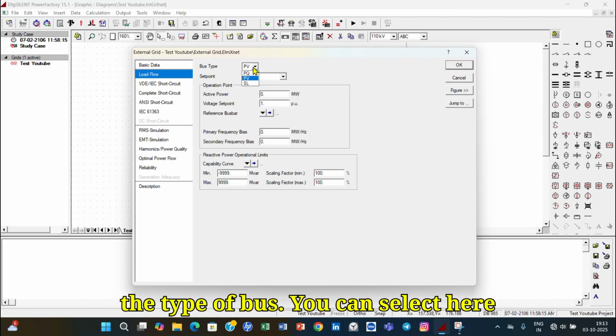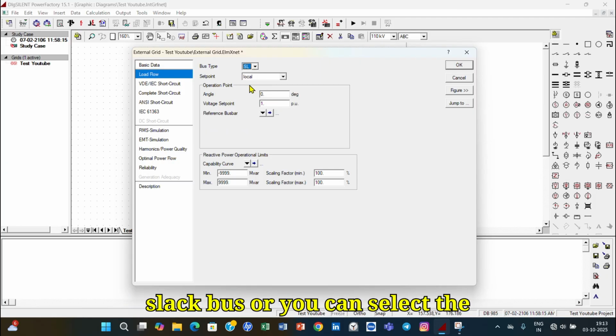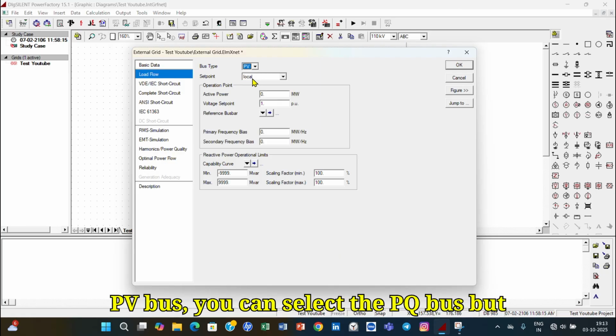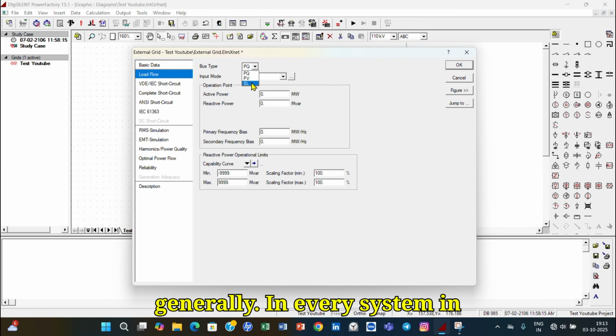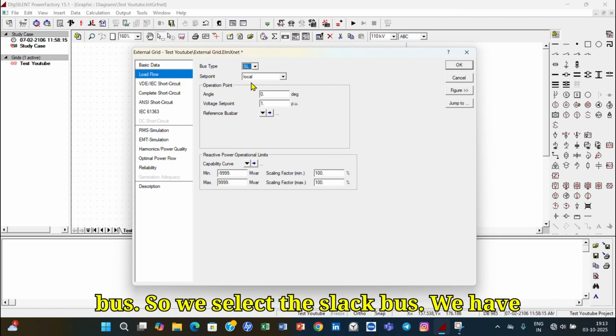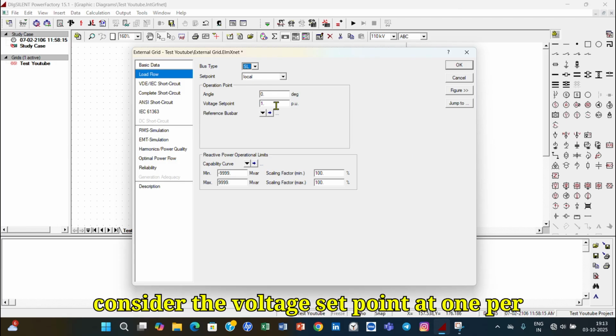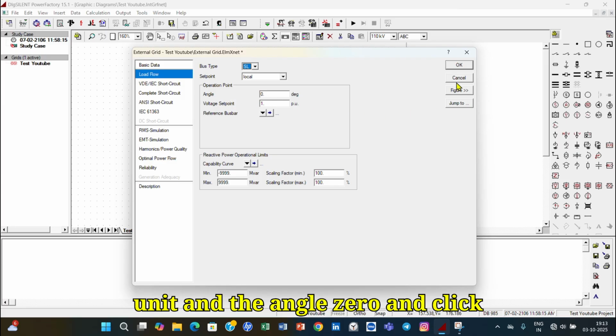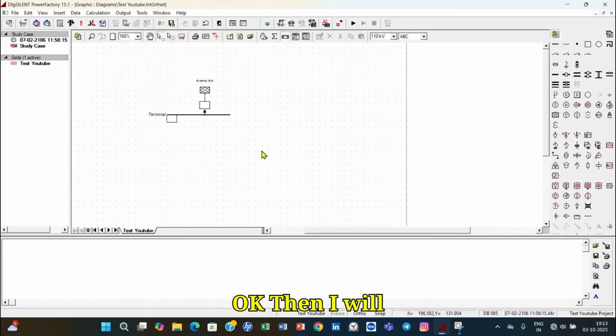Here we can see you can enter the type of bus. You can select here slack bus, or you can select the PV bus, you can select the PQ bus, but generally in every system, in every project, you should have one slack bus. So we select the slack bus. We have considered the voltage set point at 1 per unit and the angle 0, and click OK.